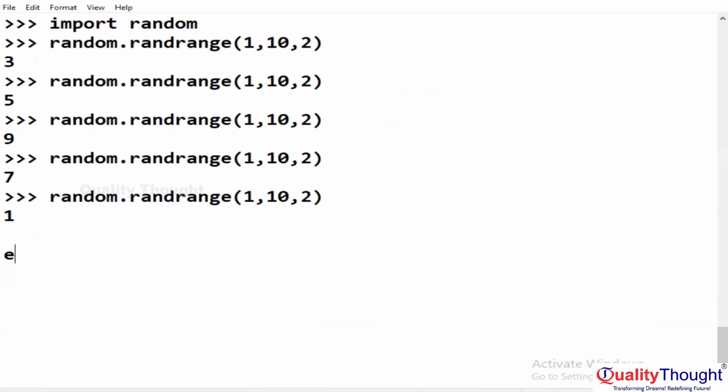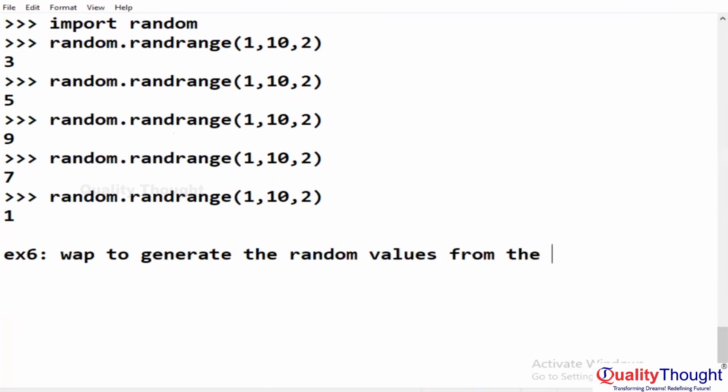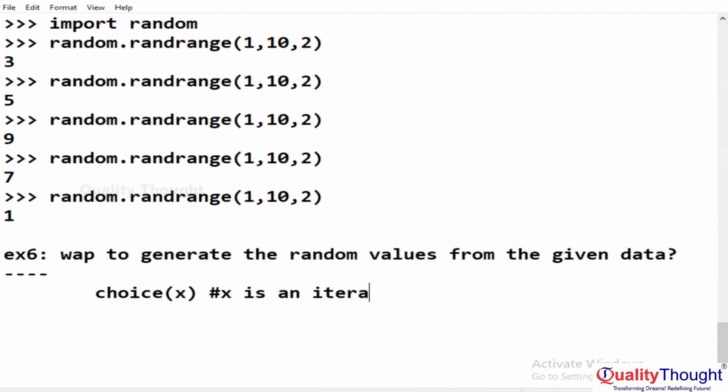Next one, write a program to generate random values from the given data. Choice of data or x. x is an iterable object.